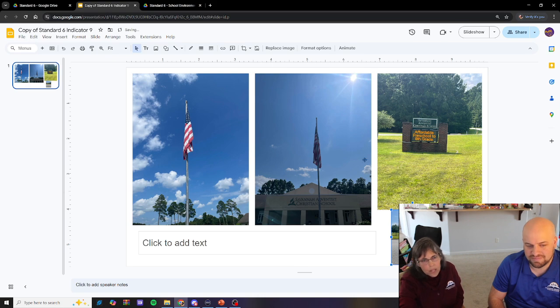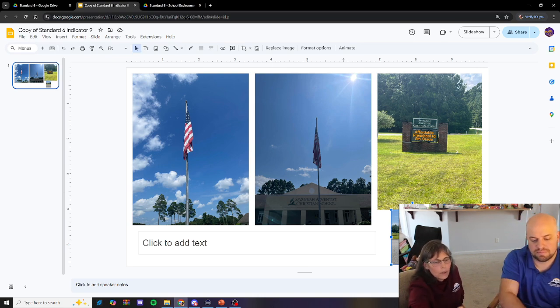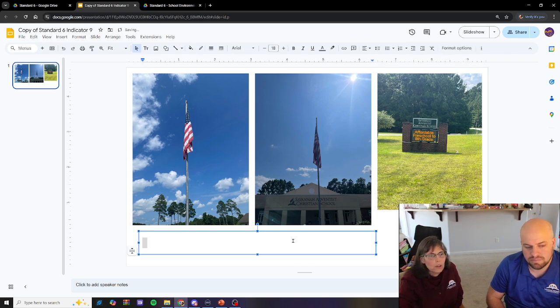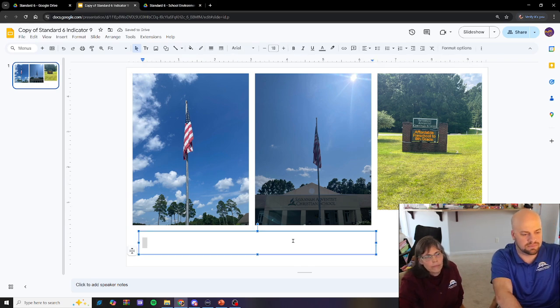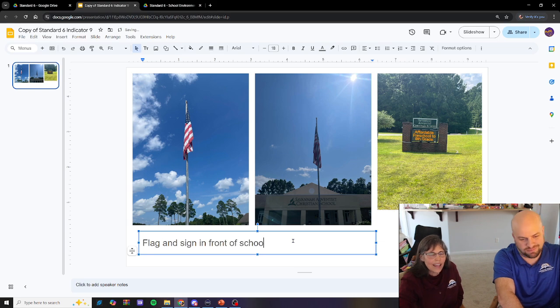But it's just cool that it has 3 of them already there for you, and it's super simple. Then you add your little caption down here, like flag and sign, and you're done. All right?